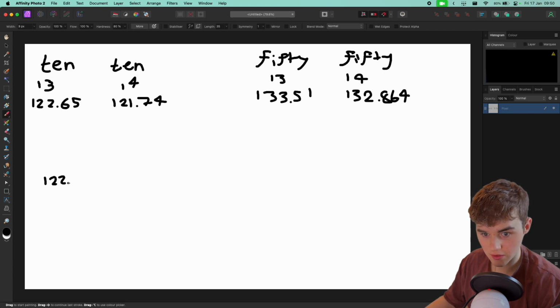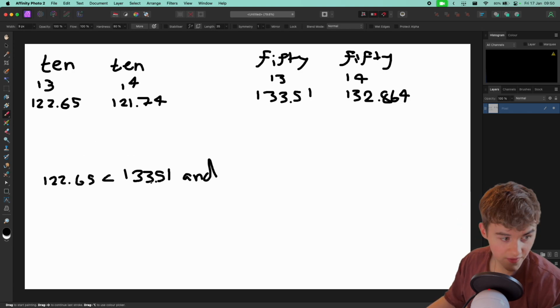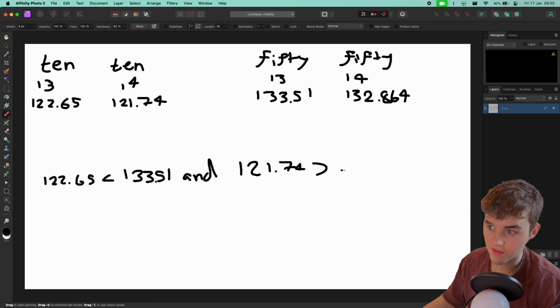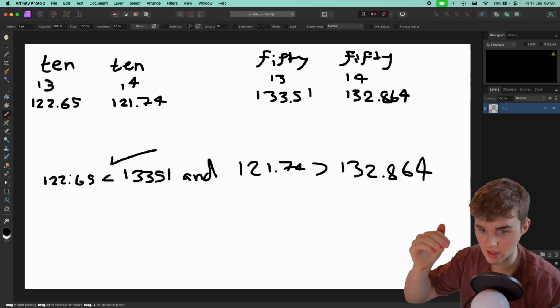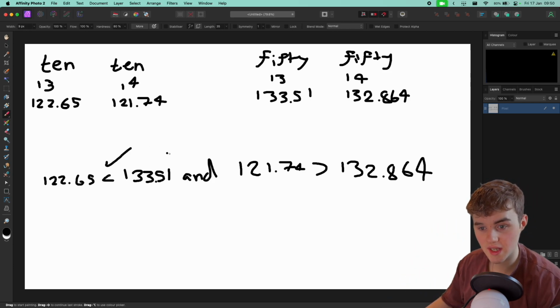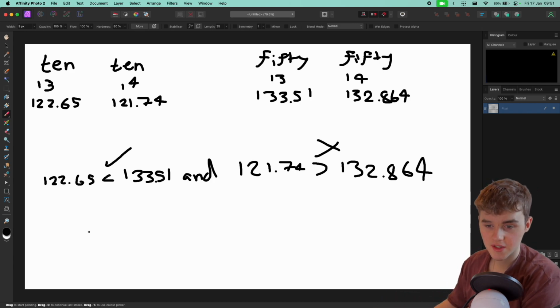So you say 122.65. So this has to be less than the previous 50-day, which is going to be that, which is correct. This is a correct statement. However, the current 10-day, which is this, has to be greater than the current 50-day. So this is correct because the previous day was less than, but when we look at today's date, is today's date greater than? No. So this would not be bullish. This is a good way to understand.